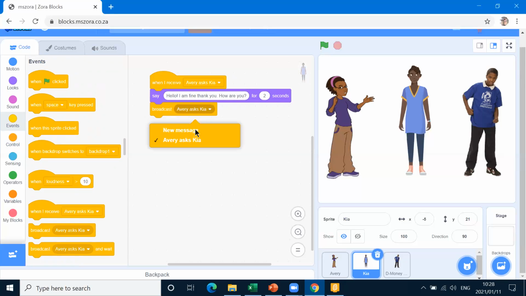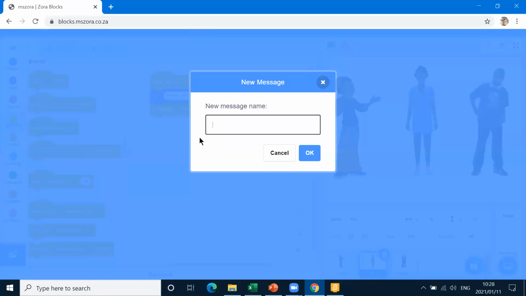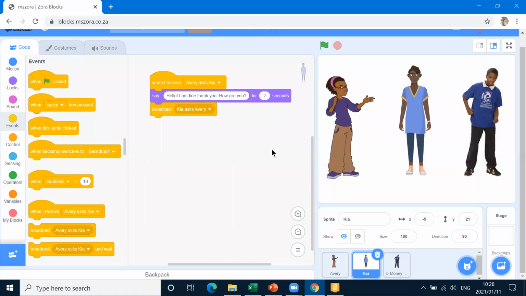So we click there and we type a new message. Kia asks Avery. And click OK. Right, so Kia asks Avery. We made a new little token. Made sure that it was the one that we chose, because can you see there's 2 now, and there's a new message window there, so they can choose a message. But there's 2 tokens now. Anyway, Kia asks Avery, and then Avery's going to receive that.